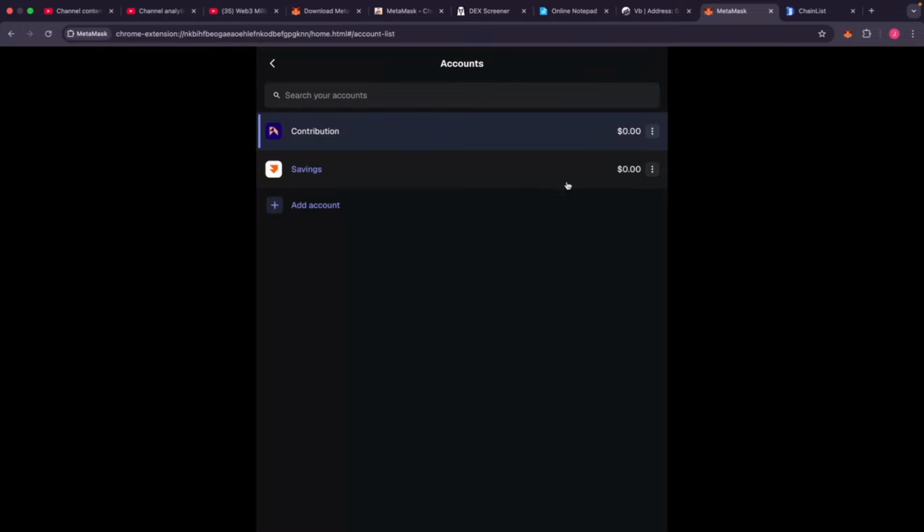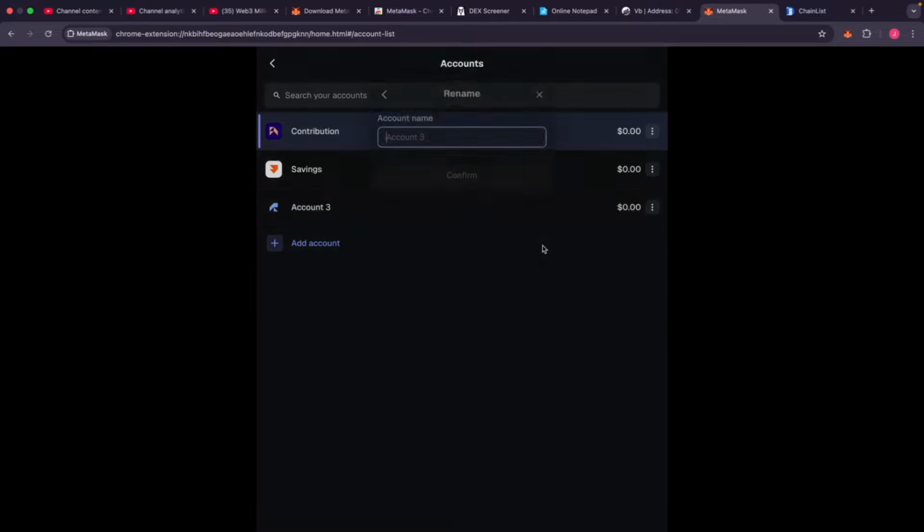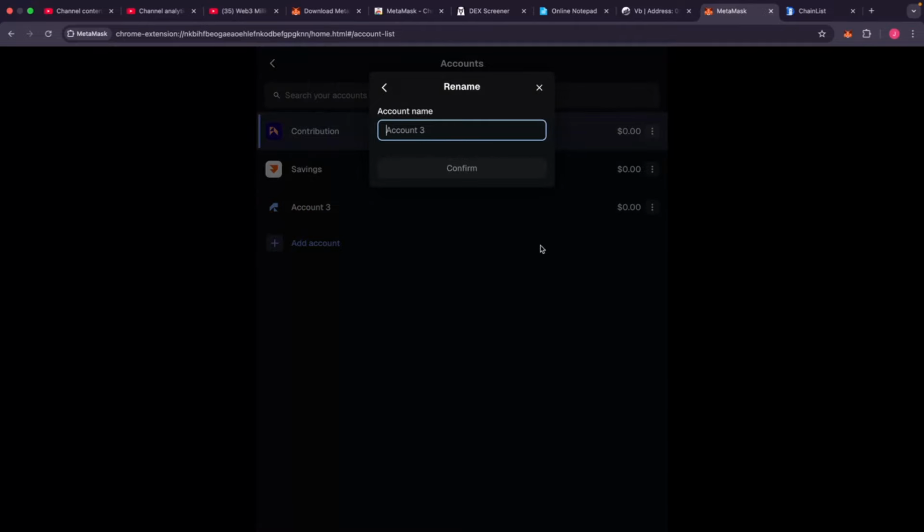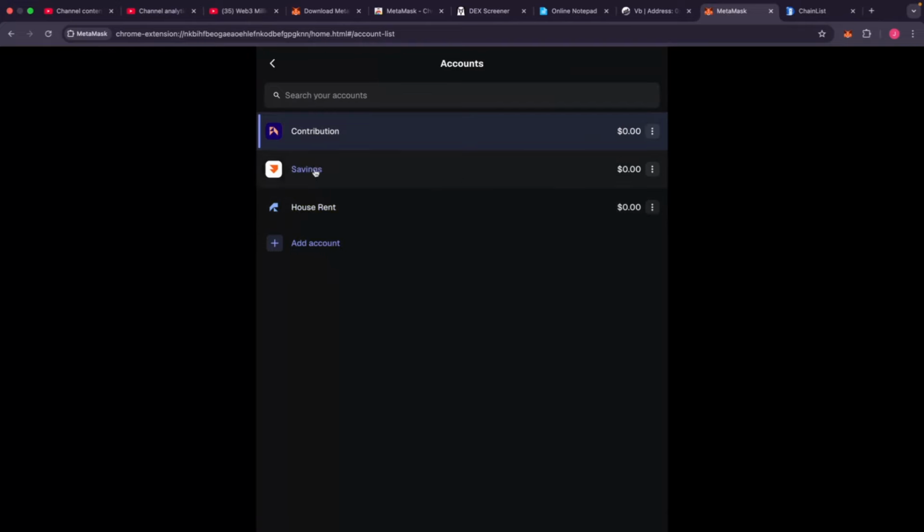The third one, I can still add another one. If you want to add another one, click on add another account, and they will add another wallet address for you. I can rename this account three to maybe house rent, if I want to be saving my house rent there. See it, and I have three accounts.